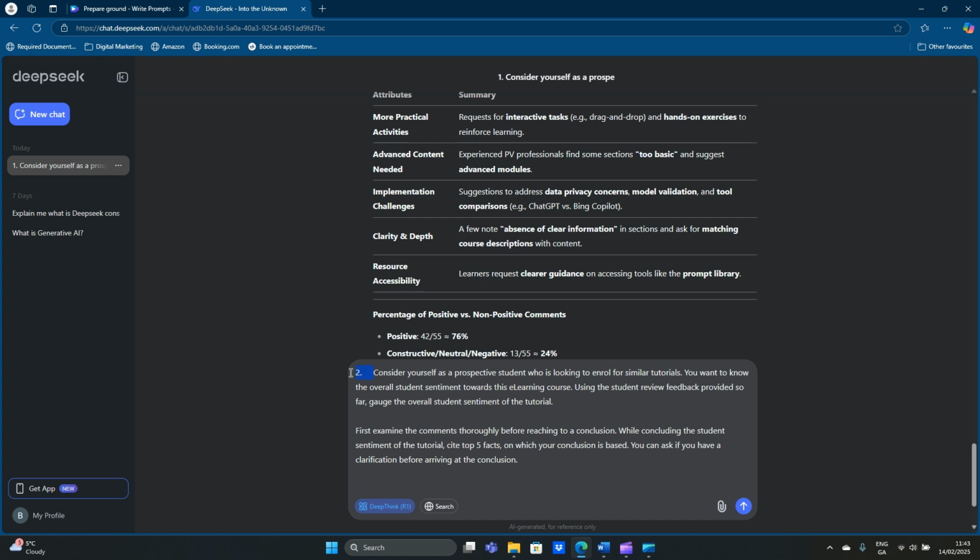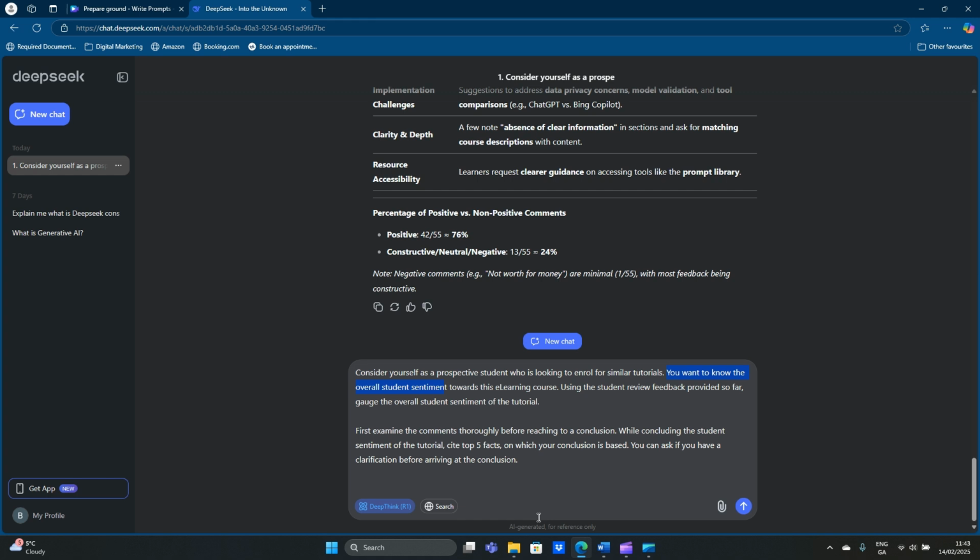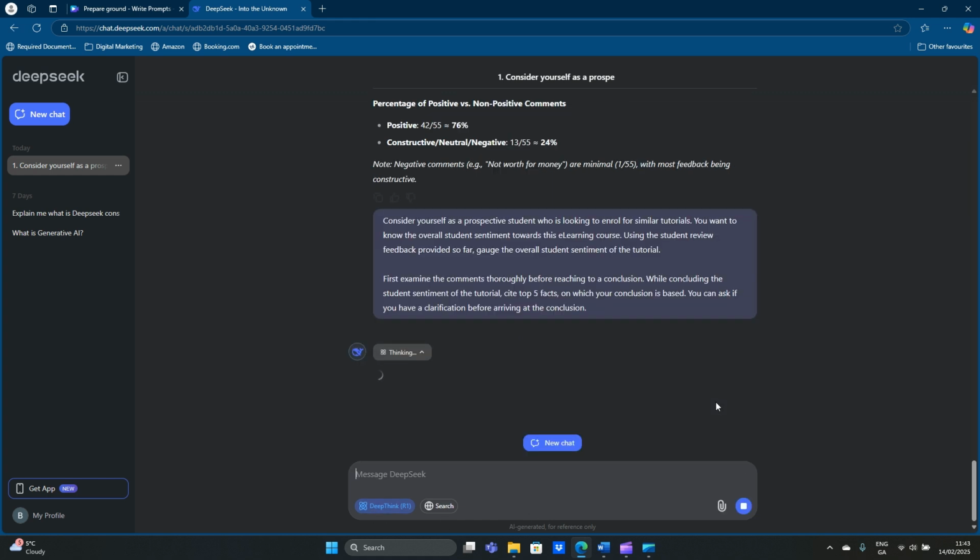The second prompt is about wanting to understand the top 5 facts on which the conclusion is based. You want to know the overall student sentiment. So the objective here is to understand the sentiment of the e-learning course, how students feel about it. When DeepSeek arrives at the sentiment, it will also cite the top 5 facts on which the conclusion is based. Let's run it and see.